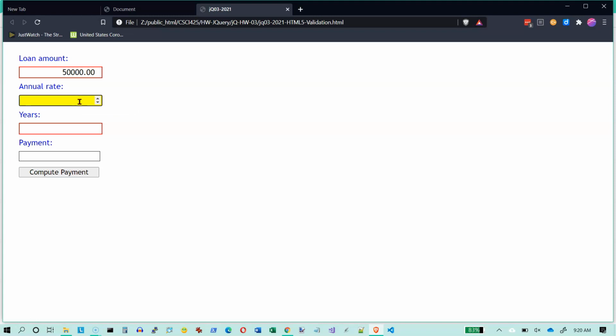So let's put in an annual rate here, and 20 is the limit on that. So I'm going to put in 99.99, click on Compute Payment, and it tells me it must be less than or equal to 20. I'm going to put in 0, and that's outside the range as well. So it tells me it must be at least 0.01%.